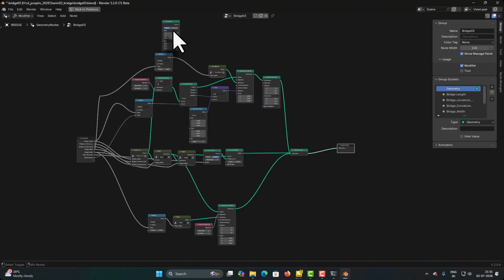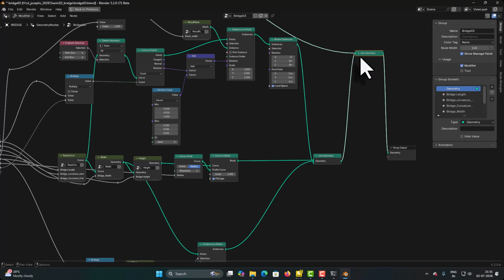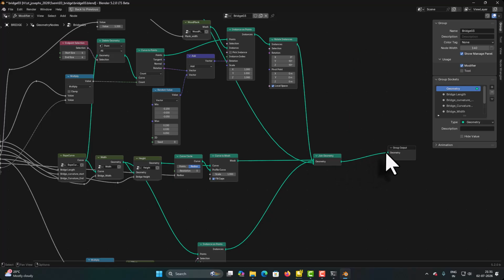I will press Ctrl Shift right mouse click and drag from this curve line to my join geometry. And when I release, you can see that this is connected to this join geometry through another join geometry. I don't want multiple join geometries. So I will take this output and put it to this join geometry only, and I will select this join geometry and delete it, and I will connect this directly.